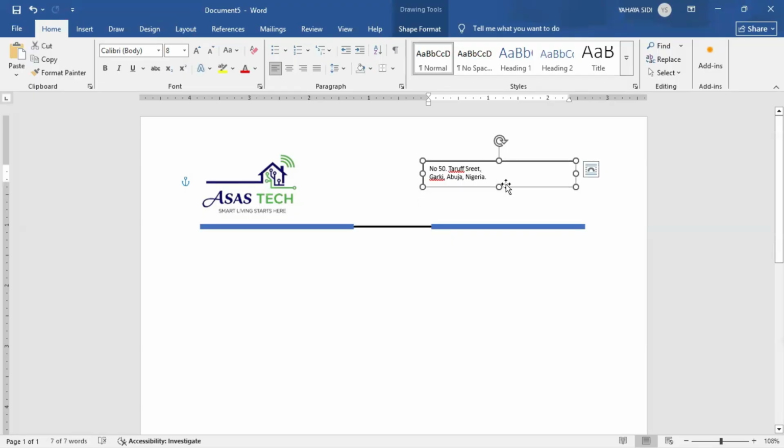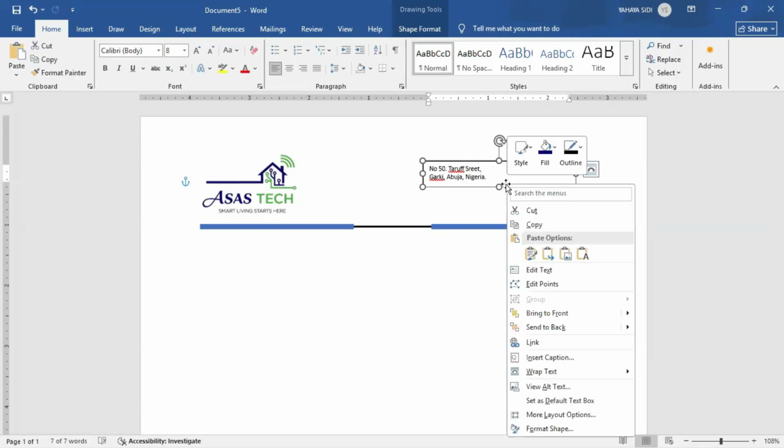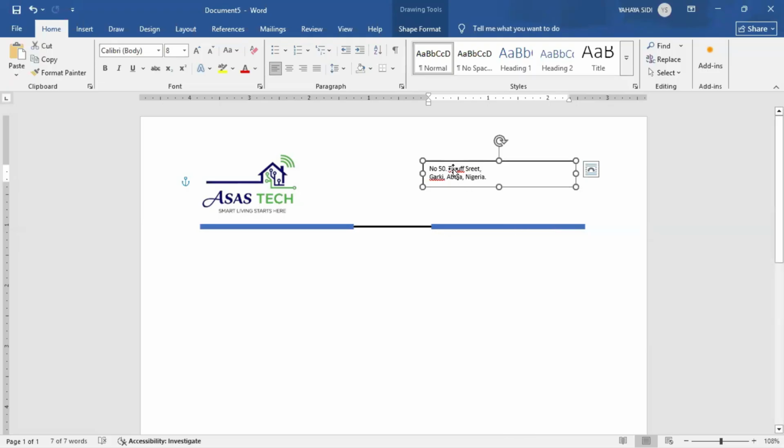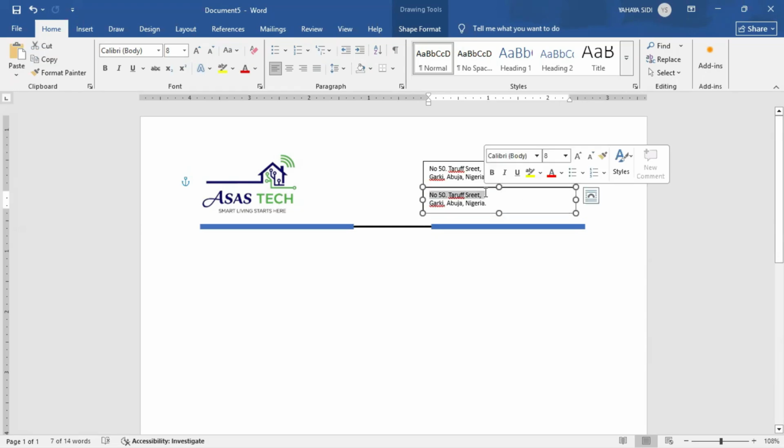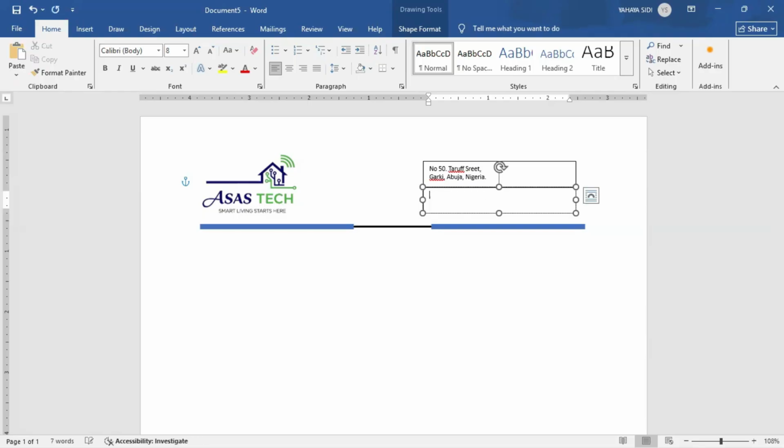This is the address. So let me duplicate it. As you all know, once you pick it like this, you can press Control D, it will duplicate itself. Control D, as we all know. So let me use a web address. Let's say Asas Tech Solutions at gmail.com.